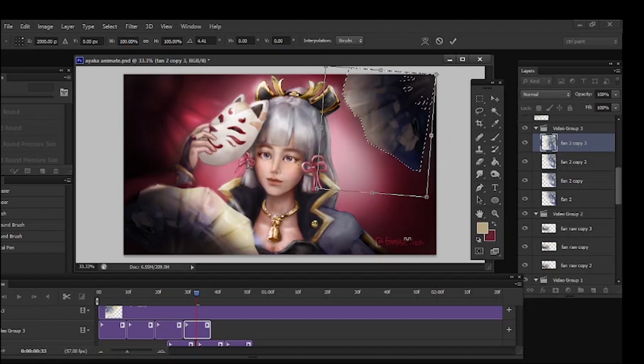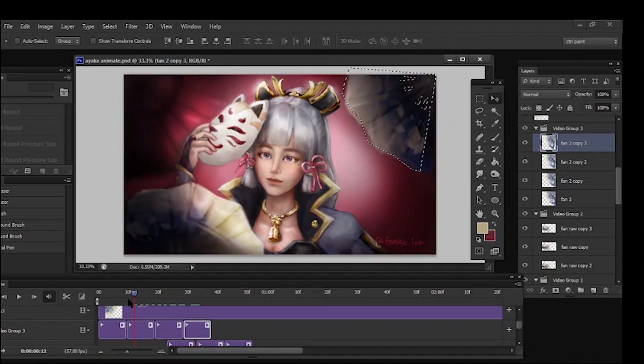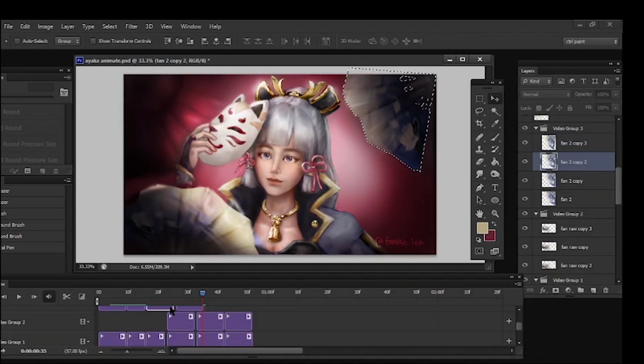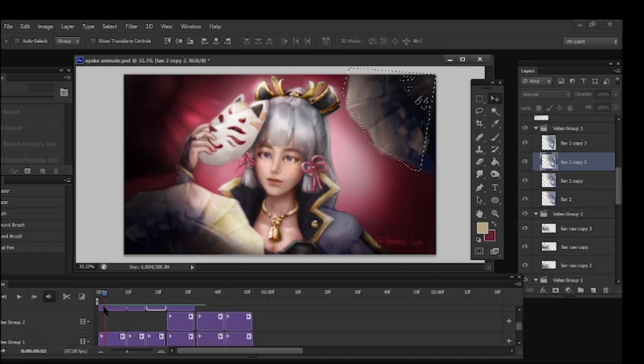Here I separated the three fans into their own layers to animate them individually. Then I test them to see if the turning animation looks good. If it looks stiff, I add more in-betweens, which took hella long.